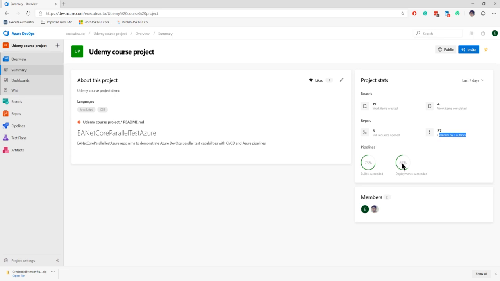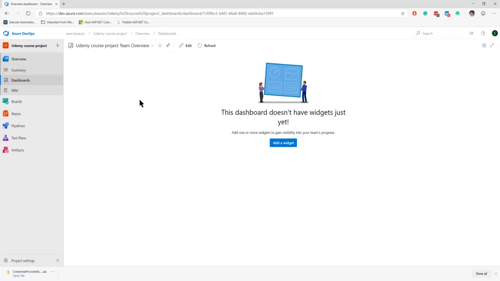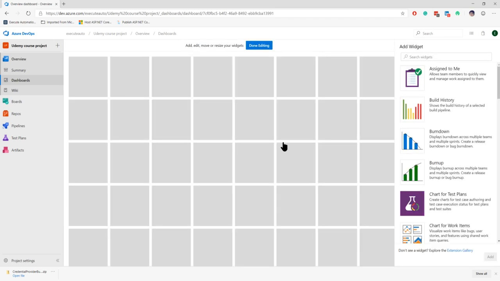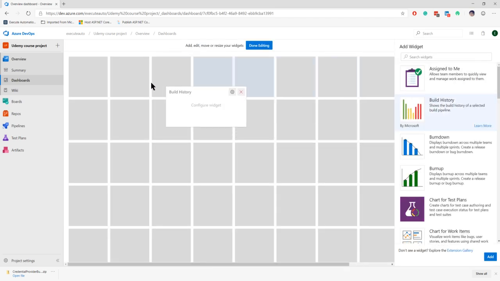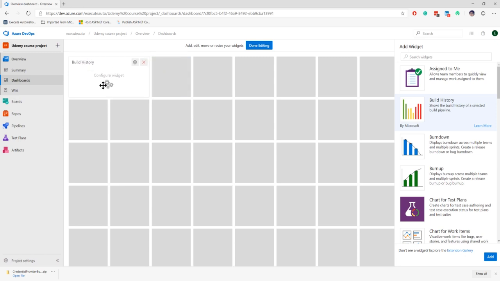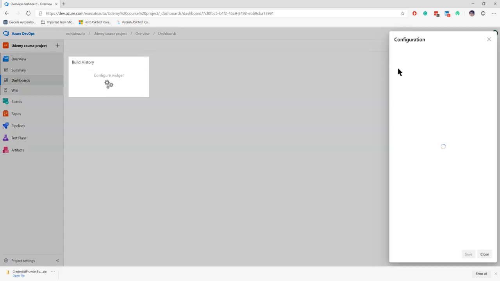So we did really cool in all these journeys with the repos and the pipelines for both the build and release pipeline. Finally, if you go to the dashboard here, you can see this is the one thing that we have not discussed so far. Once I hit add widget, you can see the build histories. I can just drag and drop this in here, and once I hit configure, I can do the configuration here.